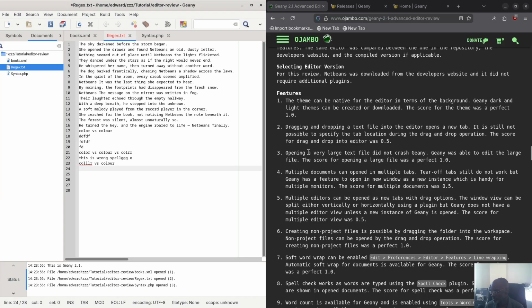Okay, now, so the theme, I already showed you how to change the theme, so the perfect score for that. Dragging and dropping does work. I'm going to prove this in the next one, but the problem is you can't drag it to a specific location. So for example, if I want to drag something between books and regex, I cannot. It will always be at the end. It will be appended. So that's why I got a 0.5.